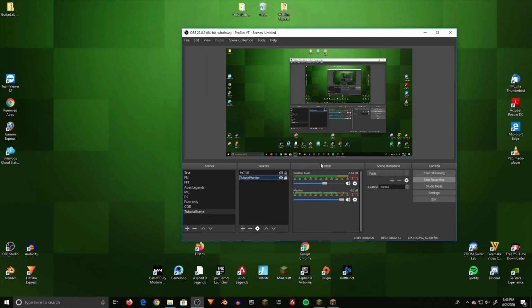Before you start recording, once you got your sources set up and you just want to start recording, you're not gonna hit start recording just like that. You have some settings to tweak, and it's very important and very crucial that you tweak these settings, because the default settings are complete, I wouldn't say trash, but yeah, they're trash.